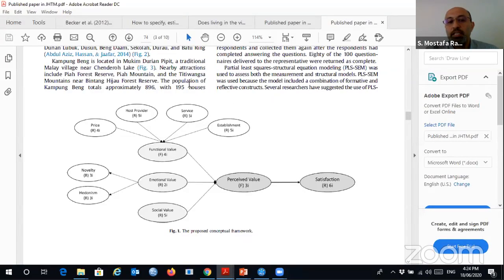Functional value in this study is a second order reflective formative, emotional value is reflective, and social value is a first order reflective construct. So these three dimensions together formatively create perceived value. In this paper, we presented a method to create this type of higher order construct. But we don't have a large number of literature that apply this type of higher order, second order or third order construct.